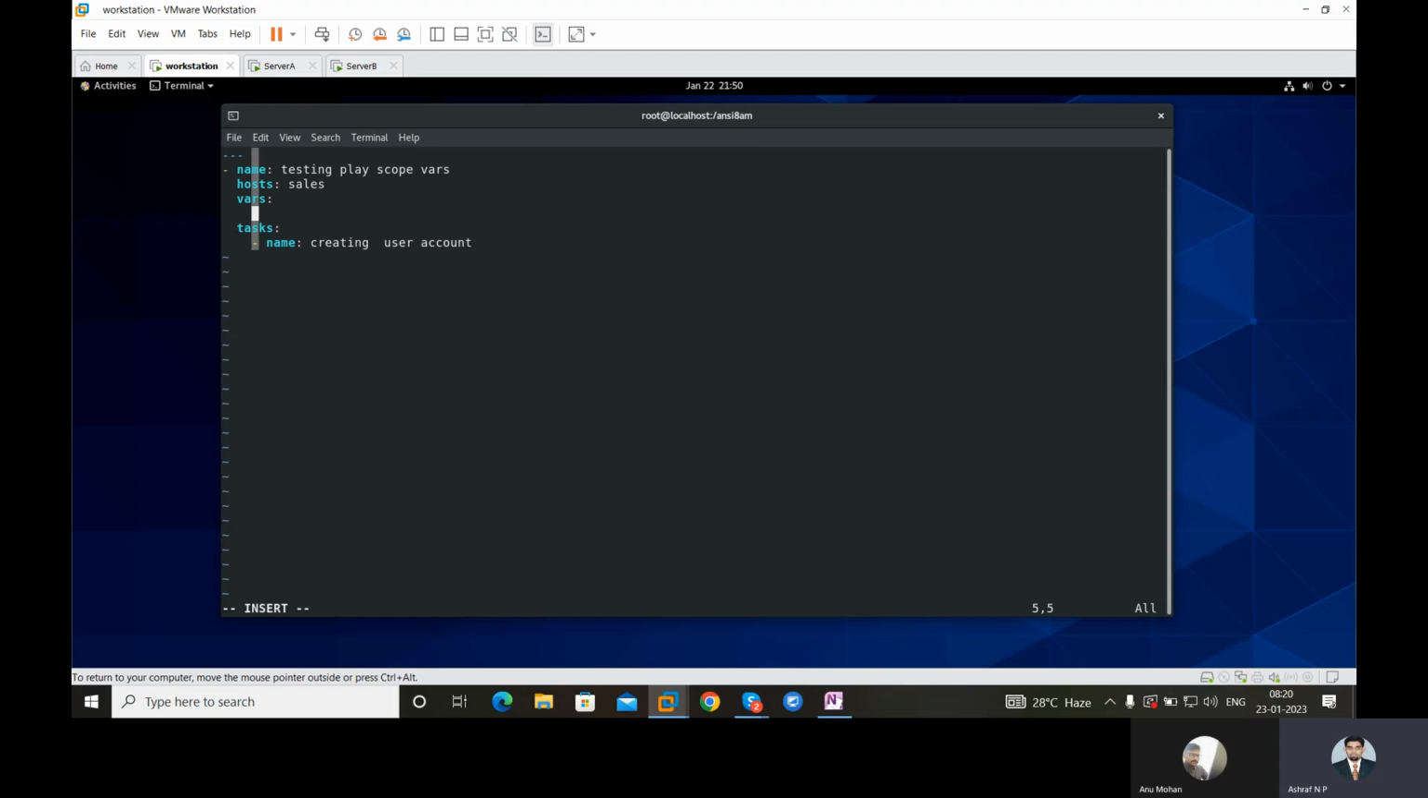So now I'm going to declare 3 variables. These 3 variables are used for user creation. First is username. I'll just say USR.